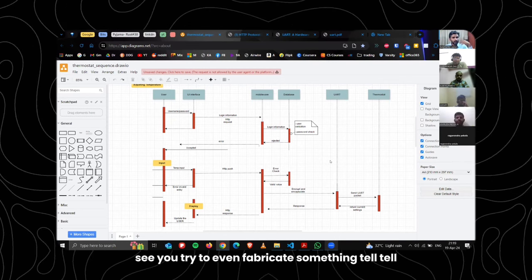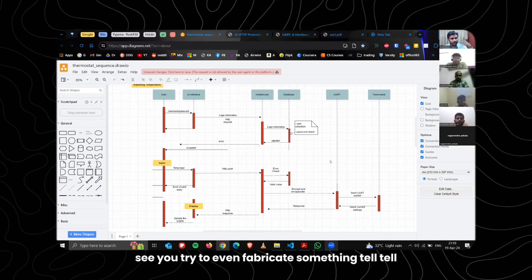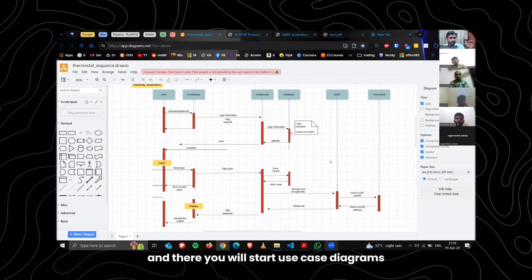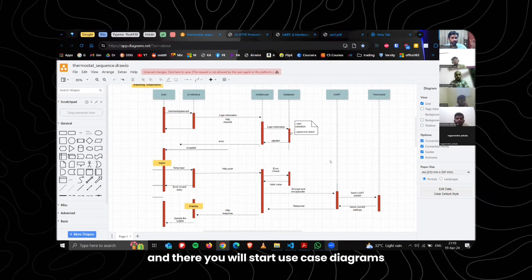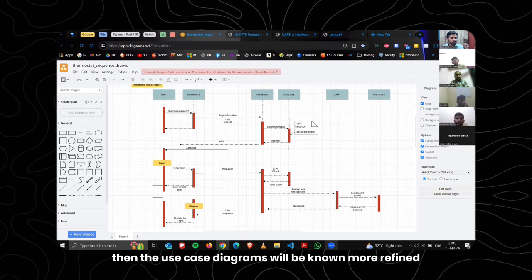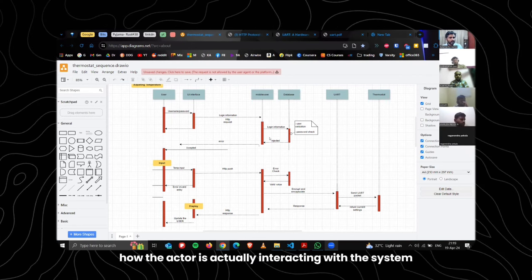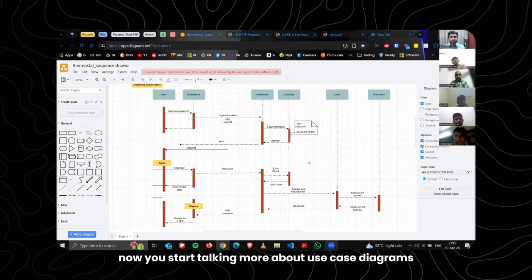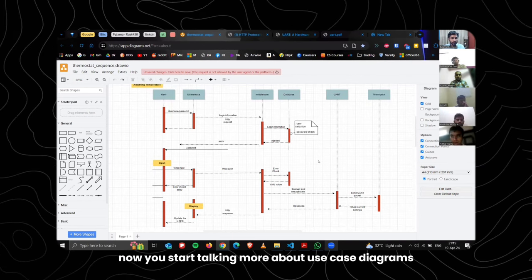See, you try to even fabricate something, start waving hands and do all these things. At some stage, you will say that, bas, ho gaya. And there you will start use case diagrams. Then the use case diagrams will be now more refined because you know how the actor is actually interacting with the system. Now you start talking more about use case diagrams.